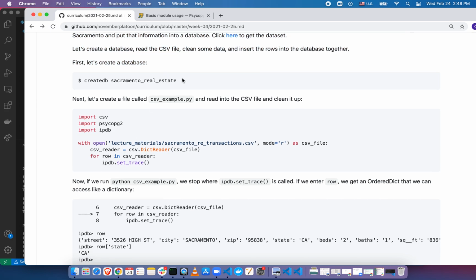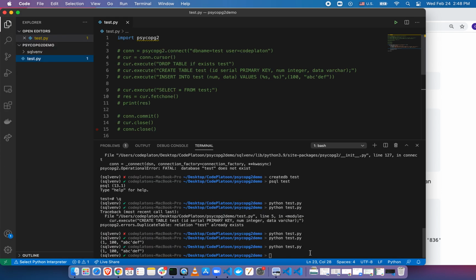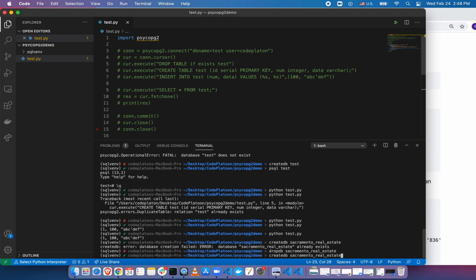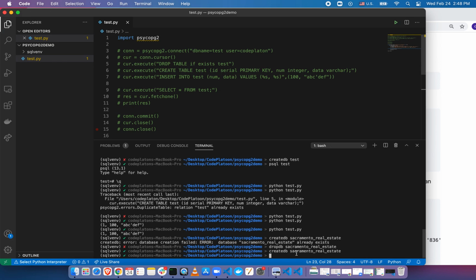So the first thing we do is create a database called Sacramento Real Estate. Okay, so I'll have to drop it. I already had one, so now I dropped it, and now I have recreated a fresh one. All right, so I'm still in my SQL virtual environment, so everything should work fine. I should be able to use psycopg still. Nothing has changed.